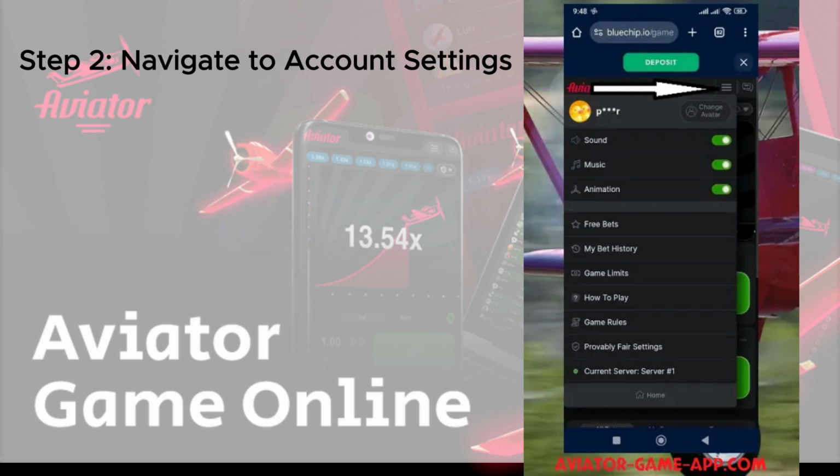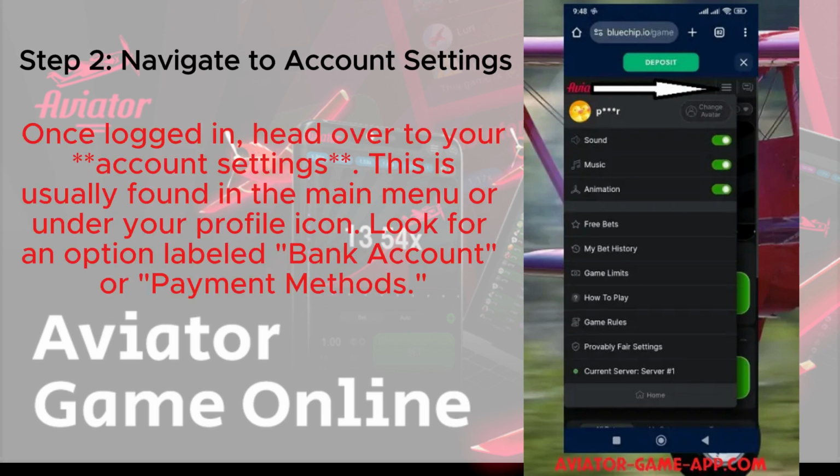Step 2. Navigate to account settings. Once logged in, head over to your account settings. This is usually found in the main menu or under your profile icon. Look for an option labeled bank account or payment methods.